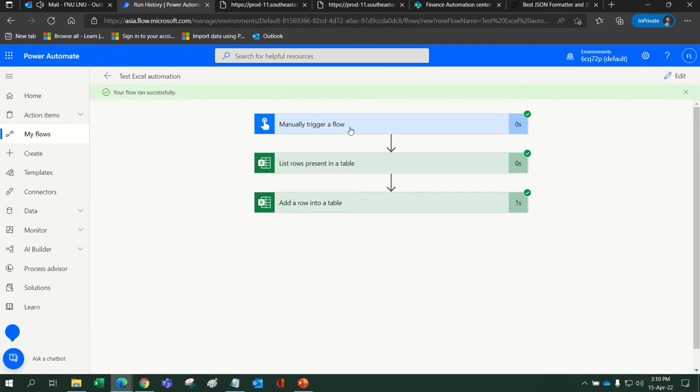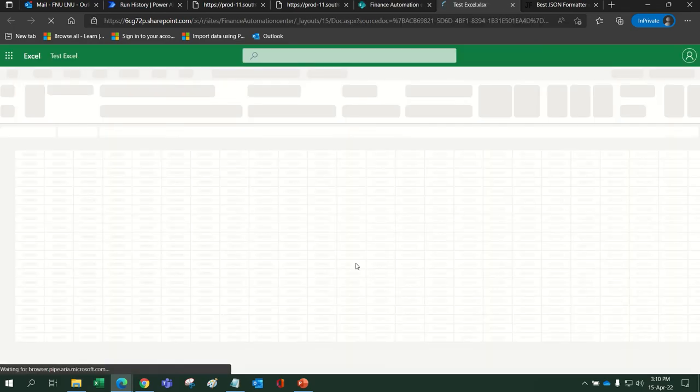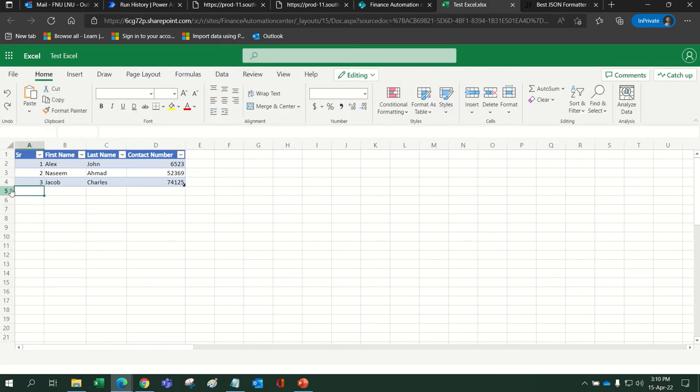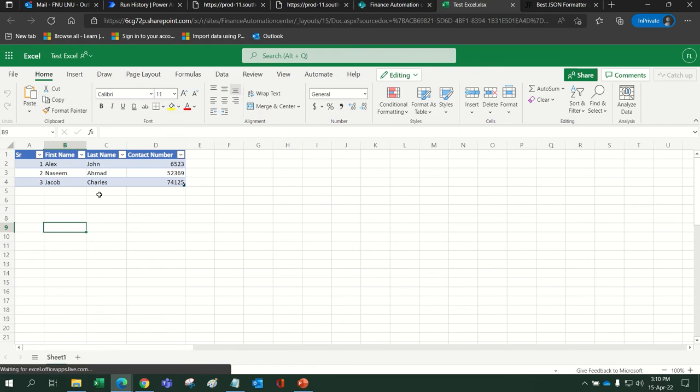Click on run flow. Done. This flow has been run successfully. Now to check whether it has added this row or not, go back to our SharePoint site and open it. And this time you will see 3 different rows. Yeah, so our Power Automate has added this row, and this is how you can add different rows.